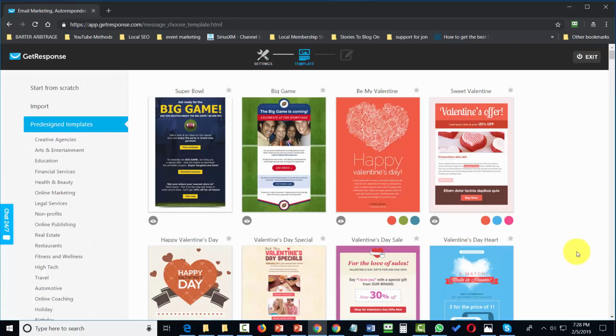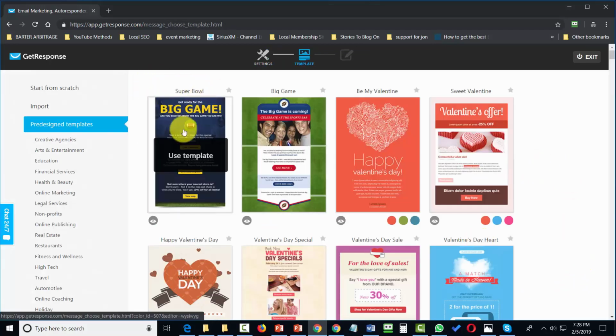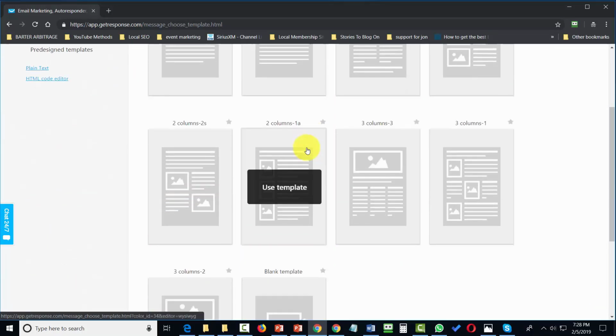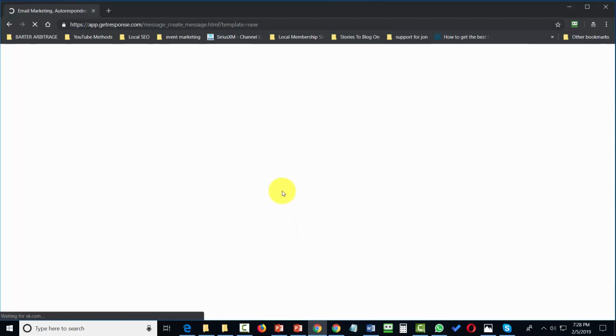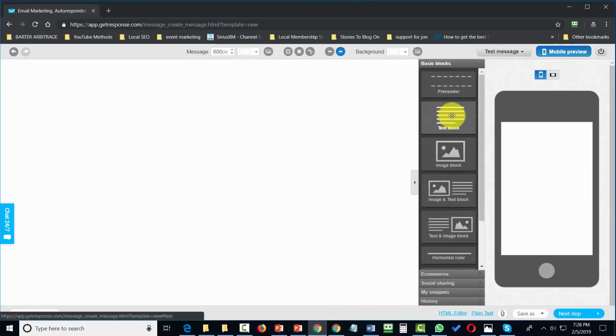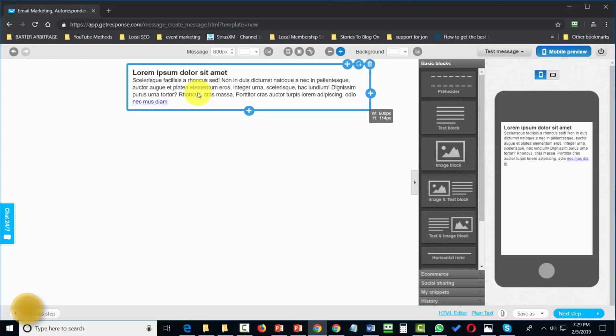We're then going to determine what kind of email we're going to be sending. If you're going to be using a template, you can do that. In this case, we're going to start from scratch. We're then going to click this blank template in order to write our email. And just as we did with the broadcast email, we're going to drag a text box into the canvas. You'll then have your text box there.